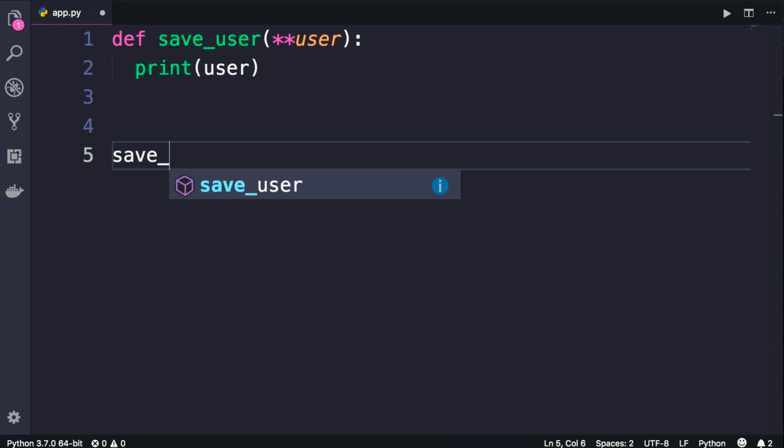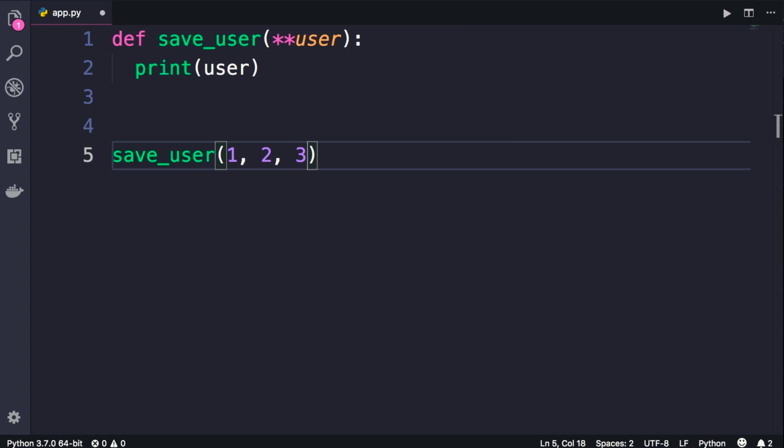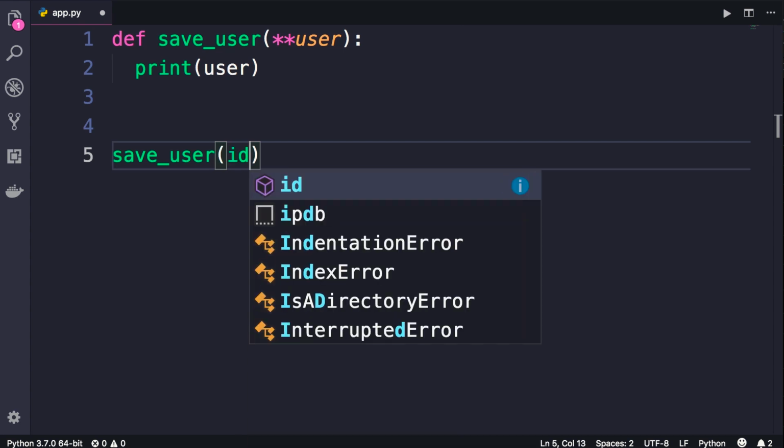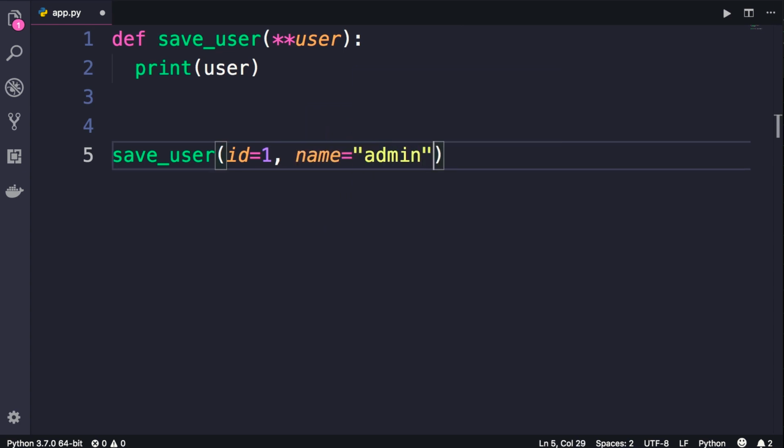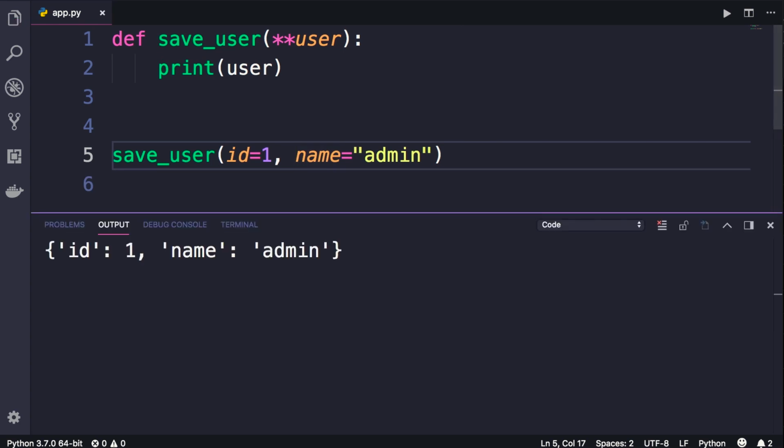So save underline user. Now, instead of passing an arbitrary number of arguments here, we should pass an arbitrary number of keyword arguments. Remember keyword arguments? Name equals value. So here we can pass multiple properties about a user. For example, we can pass ID equals 1, name equals admin, and so on. So here we have 2 keyword arguments. Let's run this program and see what we get when we call this function. So save the changes and run.